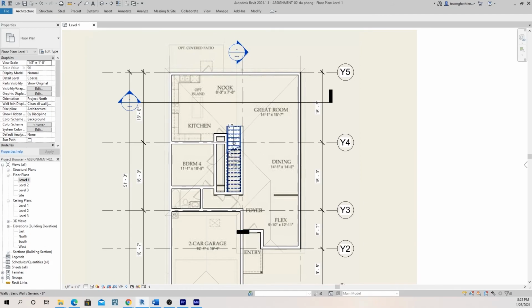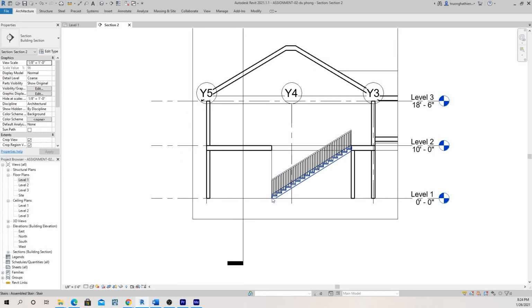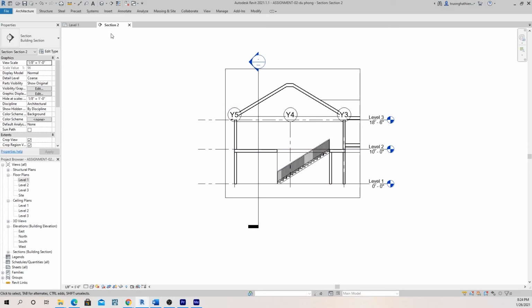Now to look at the section of the stair, you can double click here. Now you can see the stair runs from level 1 to level 2. It is easier when you roll the stair on the floor and observe it on the section. As an example here, we have two windows, to look at together in the graphic. You can open two windows, three windows, any window you want, and work together, and you can see together when you roll.